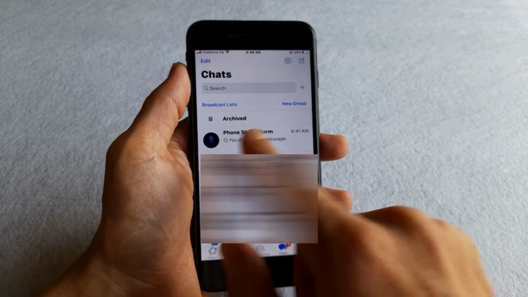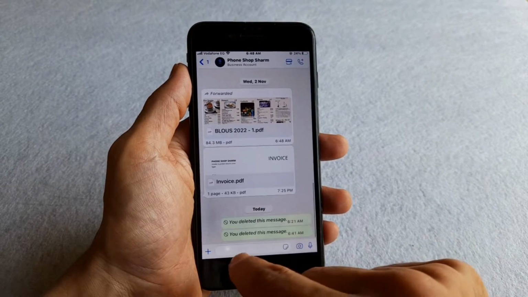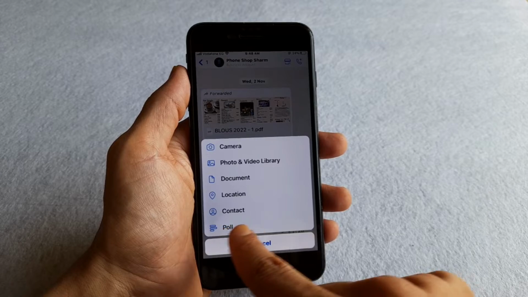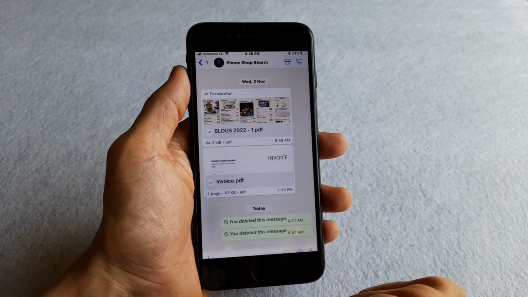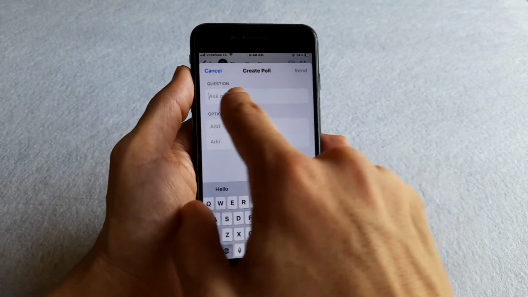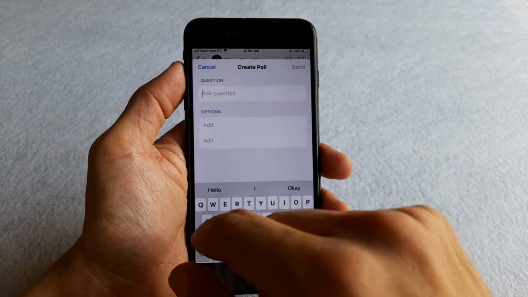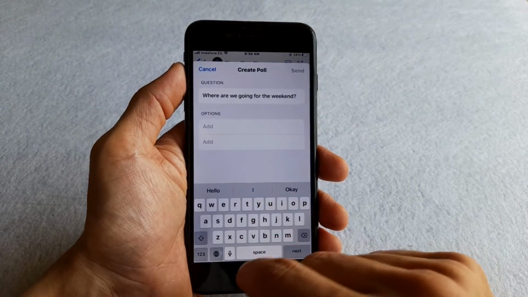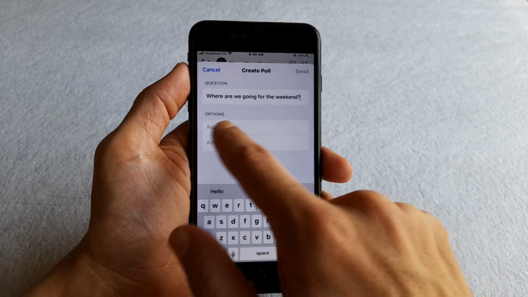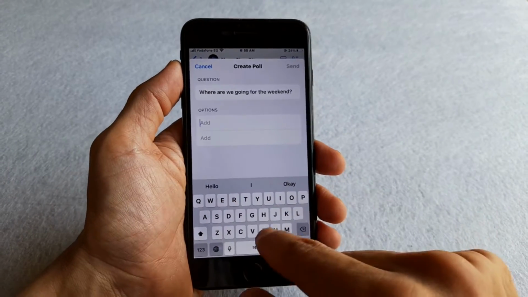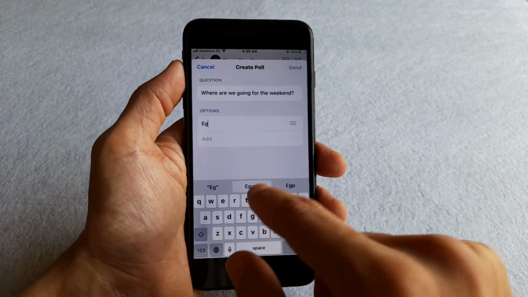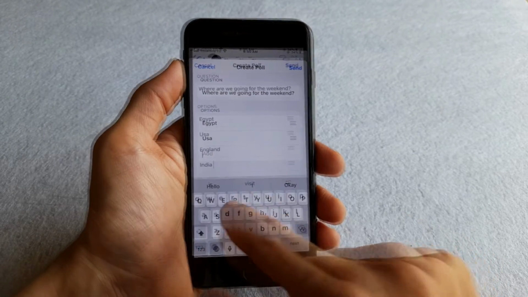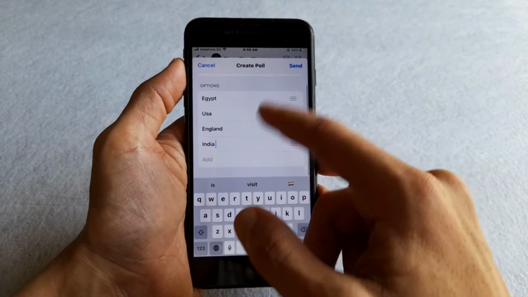Open WhatsApp, open a chat with your friend, go to this plus sign, you will find poll. Put your question here. For example, where are we going for the weekend? Put your options here: Egypt, USA, England. You can put up to 12 options here.